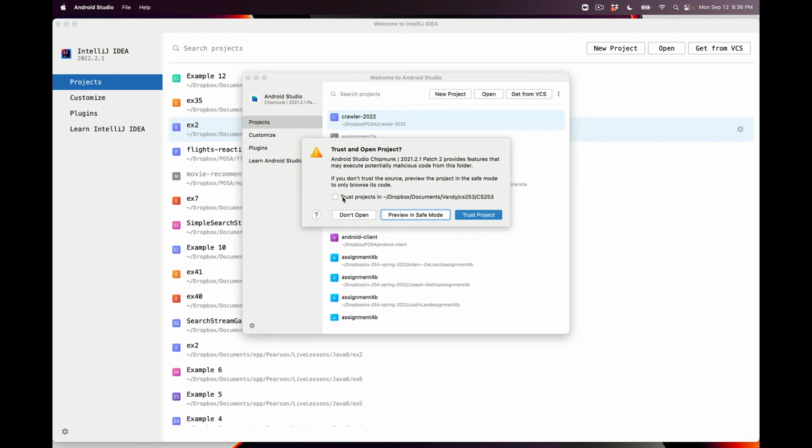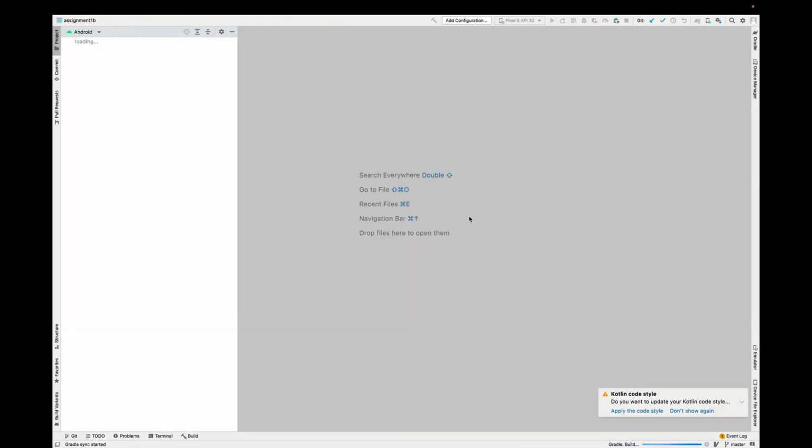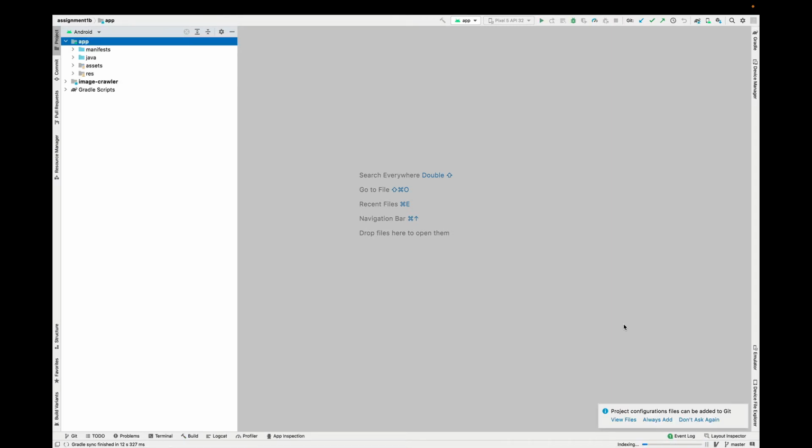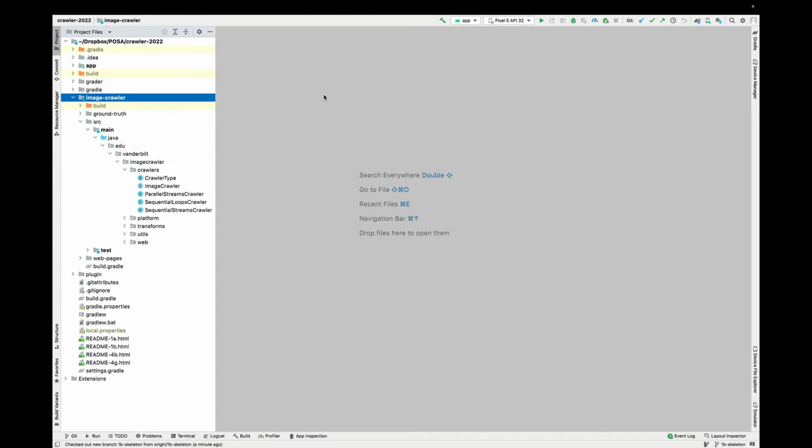It may prompt you and say, do you trust things that are here? And you probably say yes. And then at that point, it'll go ahead and open the project in the appropriate location. If you don't do this, then you're going to get very strange problems. It won't be able to find the Gradle files, and you may not be able to find the SDK and all this other kind of stuff. So please make sure that you open the right folder in the right way in order to get access to all the content.